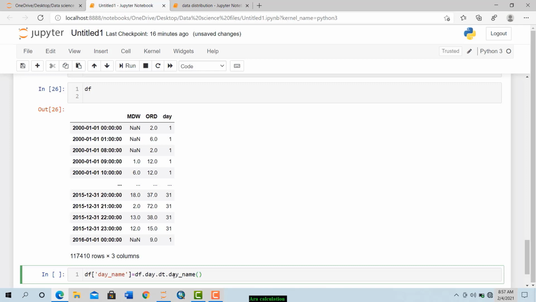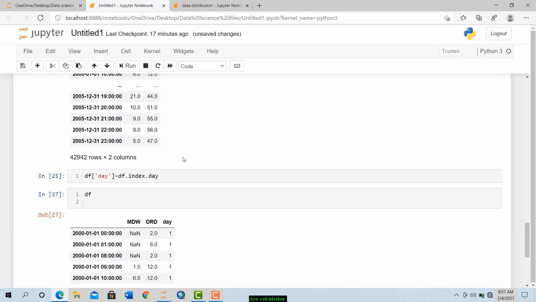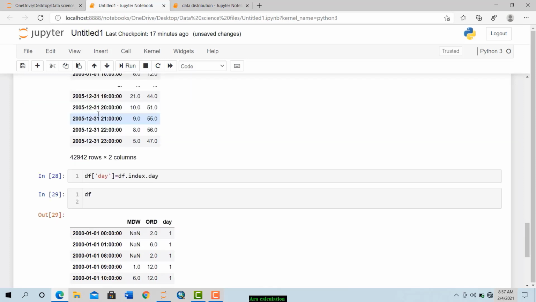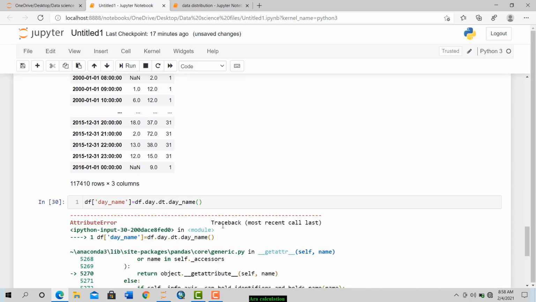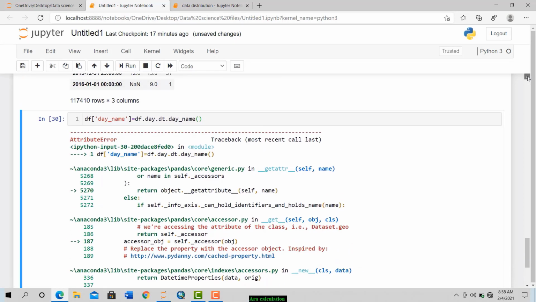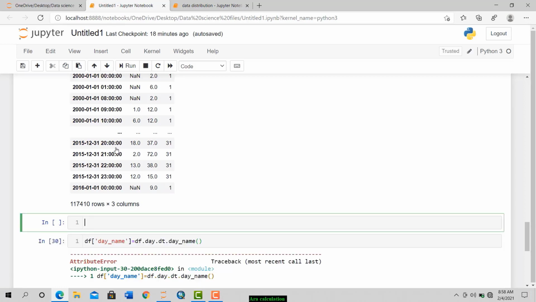And guess what? It will return you an error because our day column is not a datetime column now. It's now just, I think, an integer. So let's see what it returns. Well, here it is. See, it's saying can only use .dt accessor with datetimelike values. So we have to convert that column, day column, to datetime.